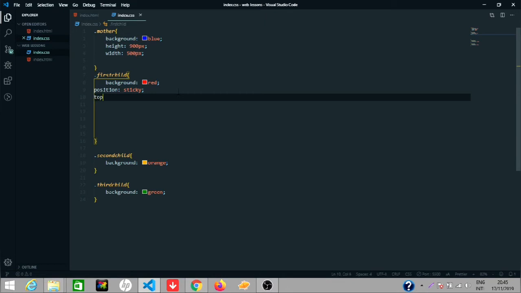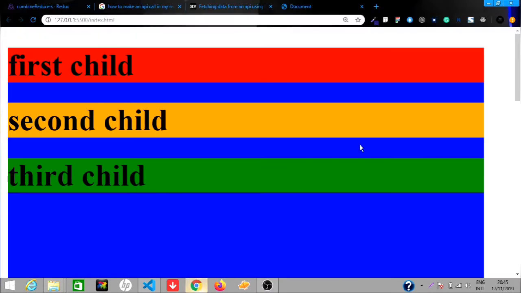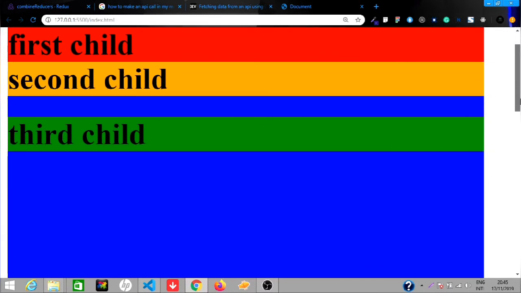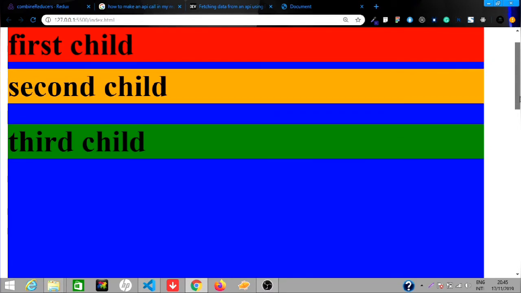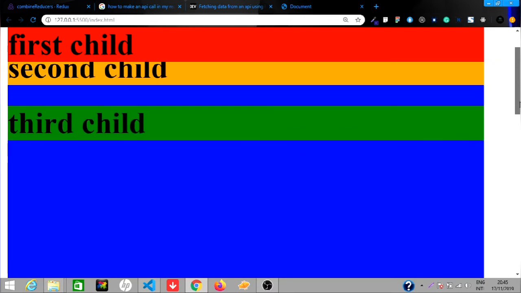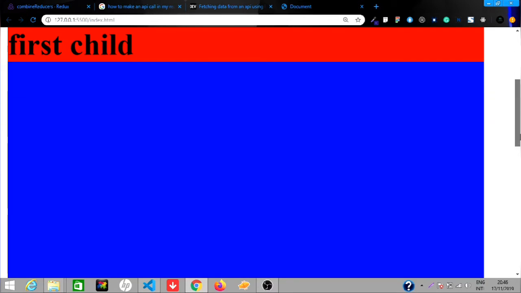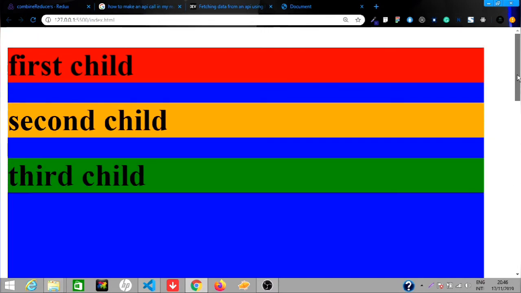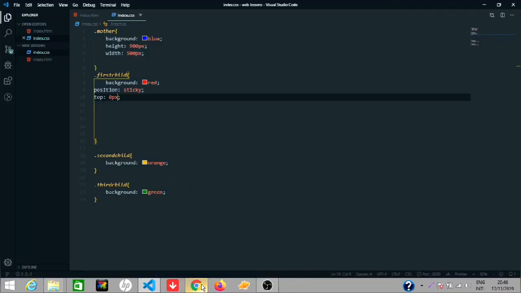So now let's add top of 0 pixel. When it gets to top of 0 pixel, it should not leave the browser, it should not leave our viewport. So let's see this. Let's scroll. You see nothing happened yet, but let's scroll. You see at 0 pixel it stopped moving and acts more like a fixed position. Then every other element goes beneath. You can see.